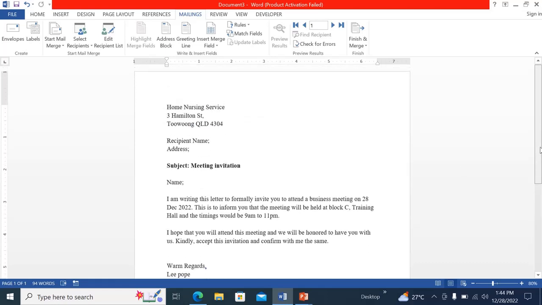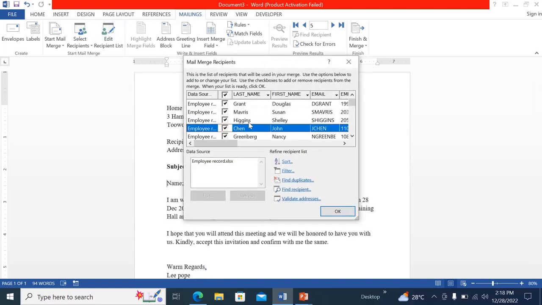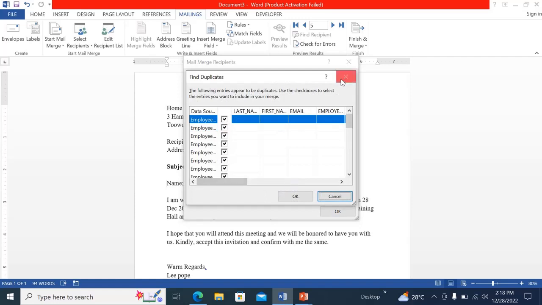Once you finish that, let's click on Edit Recipient List. From here you will be able to edit the recipient list. For example, let's uncheck this one, Chain, and if you do that, then Chain will not be included in that mail merge and you won't be able to send any invitation to Chain. But right now I'm not going to make any changes, so I'm going to check Chain as well. And we have other options down here. You can see Sort, Filter, Find Duplicates, Find Recipient and Validate Addresses. You can click on Find Duplicates to find duplicate data from here.